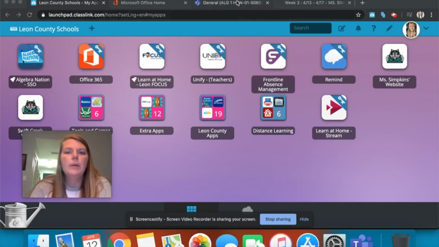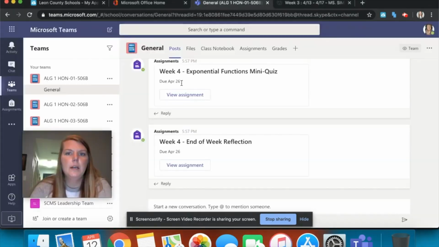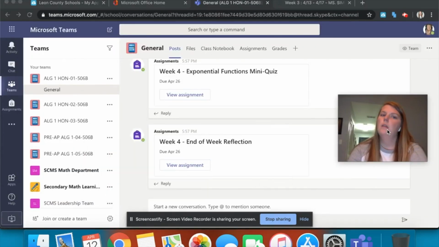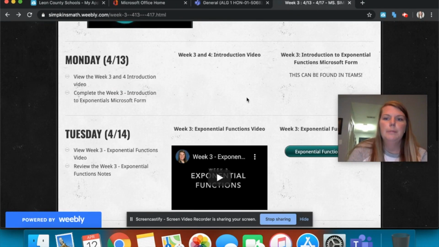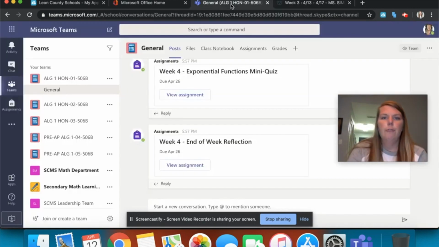Okay, so let's look at what Teams looks like. On the left-hand side, this is how it should be set up on your computer. You'll see your different classes. You'll see that I have my 5 classes, math department, leadership team, all that kind of stuff. So what's important is to find the assignments that you're to complete for me throughout the week. So let's look at the first assignment. It says week 3, Introduction to Exponential Functions Microsoft Form.